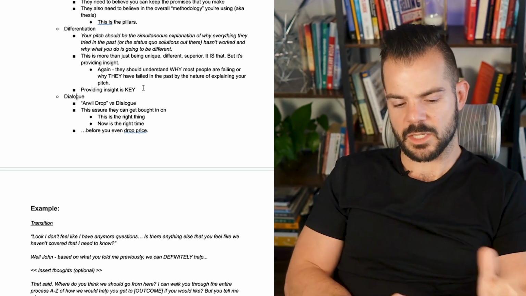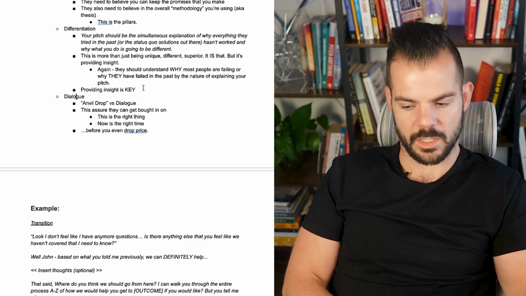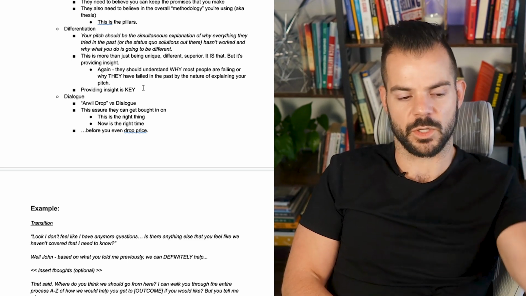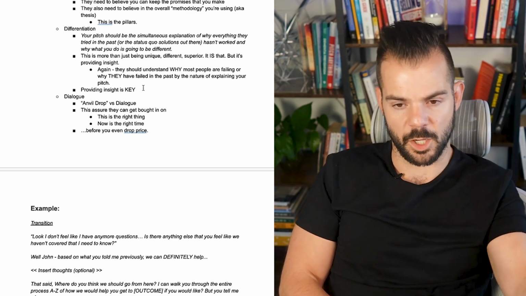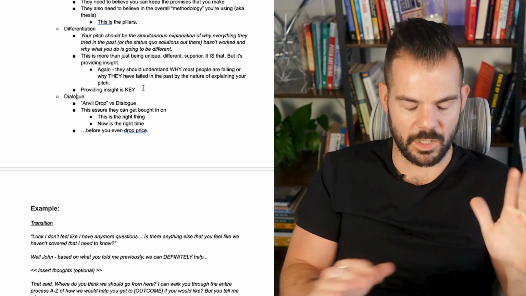So as I explain these pillars, I'm always going to say, does that make sense? Cool. What are your thoughts on that? Does that make sense? Or, okay, do you get that? Okay, based on what we talked about earlier when you mentioned X, Y, and Z, do you feel like this is going to be able to help you? Okay, well, why though?